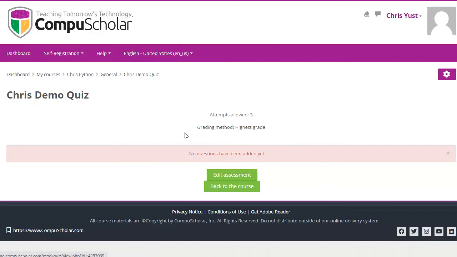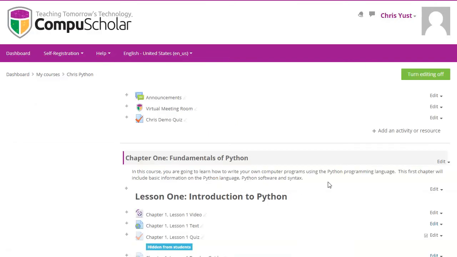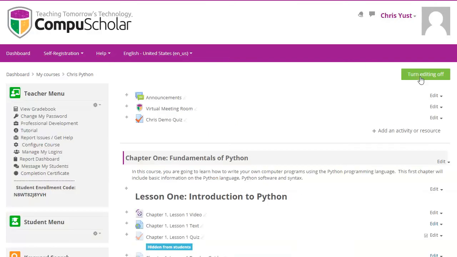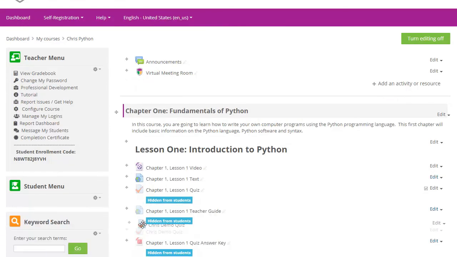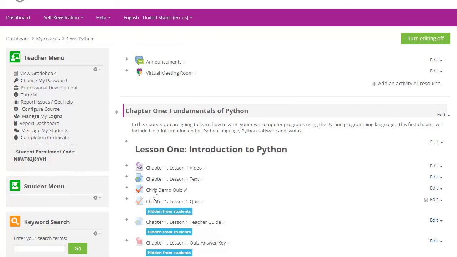So we're now working on this quiz, and as you can see, no questions have been added yet, so we can edit the assessment. And by the way, let me go ahead and click on Back to the Course just to show you where to get to this page if you need to in the future. So once you've edited this quiz here, you can move it around within the lesson. So I'm just going to drag it right into lesson 1. And once that quiz is in place, you can actually turn editing off.